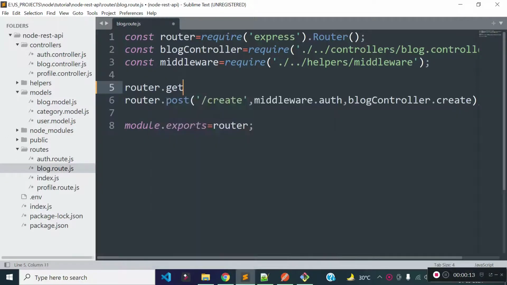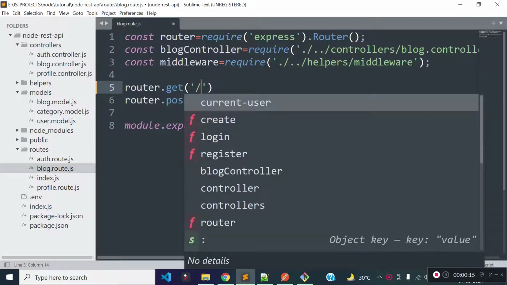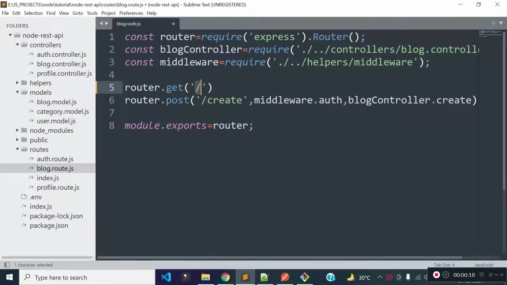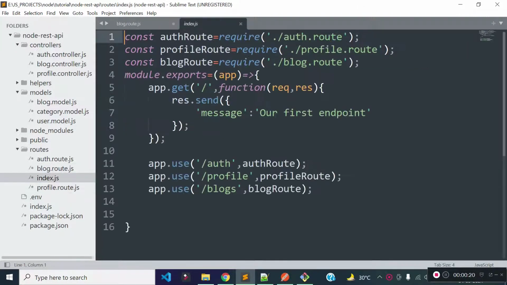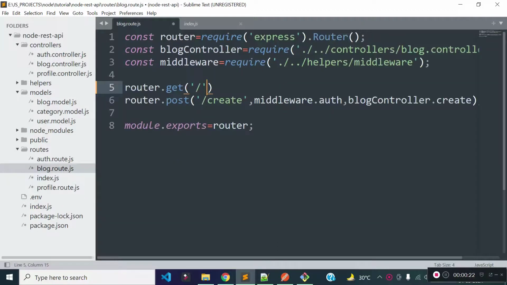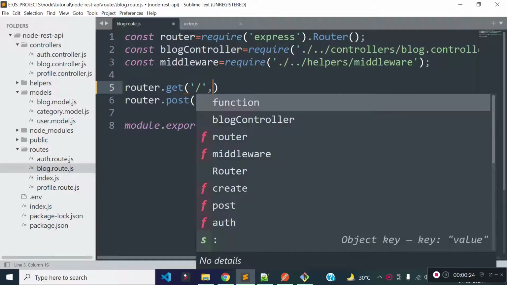Route method will be get and URL will be our base URL /blocks. We do not need to provide /blocks here because I already provided /blocks before every block route. And it will execute the block controller's list method.